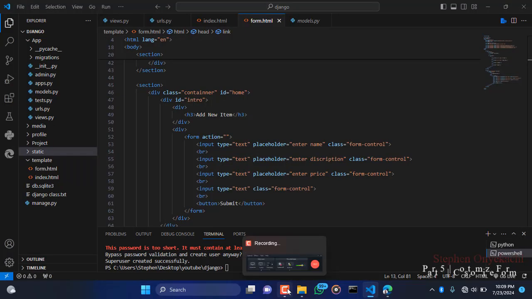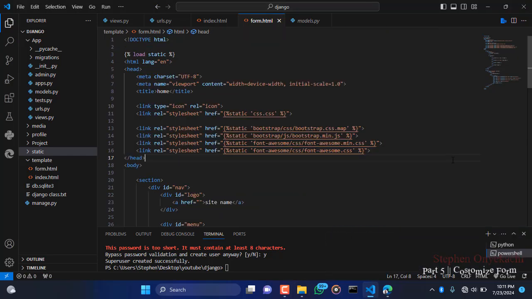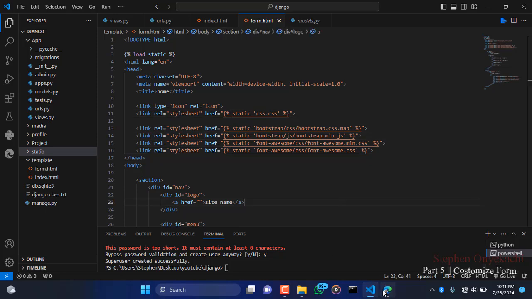Okay, I will get back to you. Let me check what the issue is. Okay, the issue is that while we are rendering our static files, I don't think we did it properly. So here we need some spaces. So let's add those spaces. So now this is the issue.